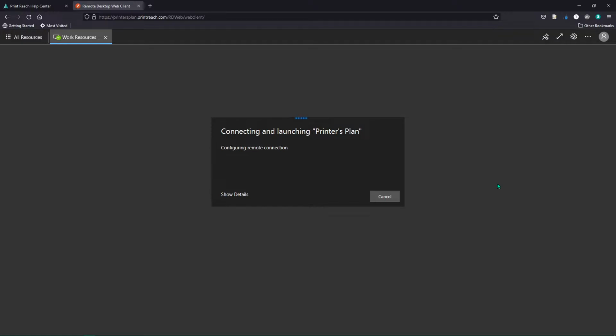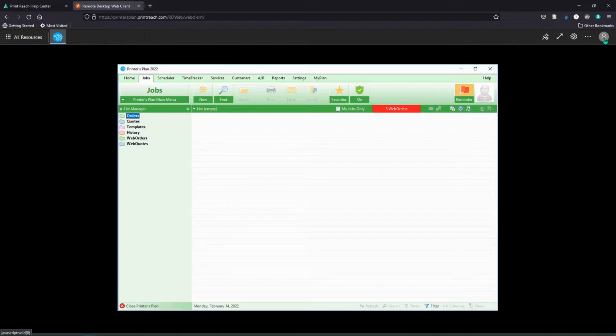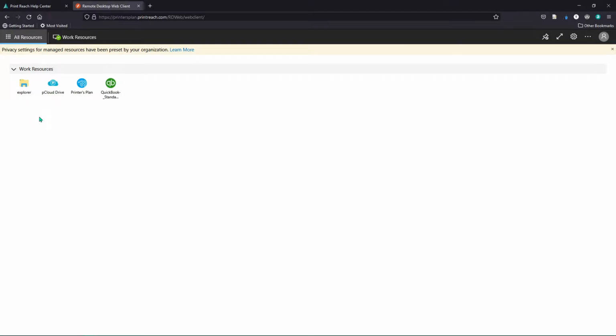While I'm here, I can also look at the very top right where I see my user controls. Where it says user account, I'll click there, and there's where I can change my password. So you are likely provided a default password, and if you don't want to use that default password, you can change it through the web client. And then if I click on this All Resources tab, I can get back to my Work Resources tab here, where I have access to my files through Explorer.